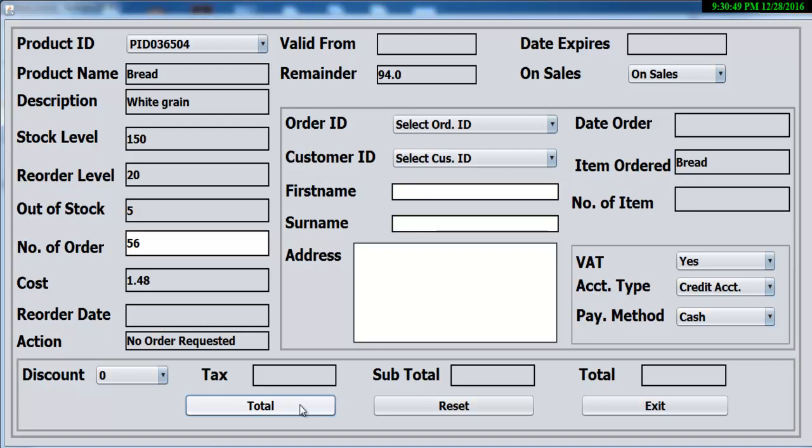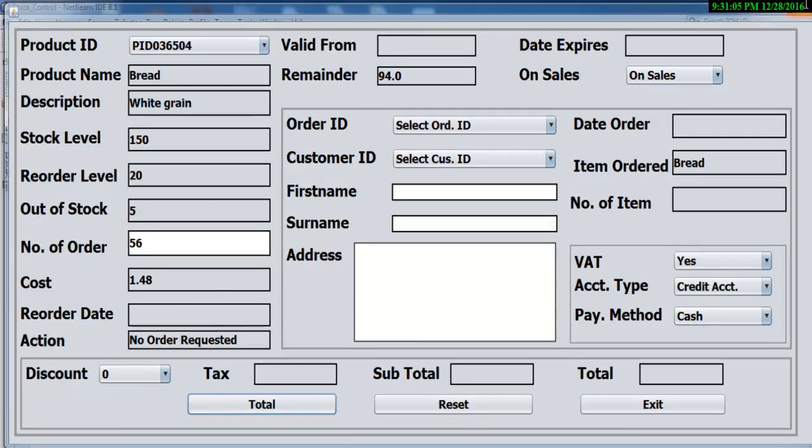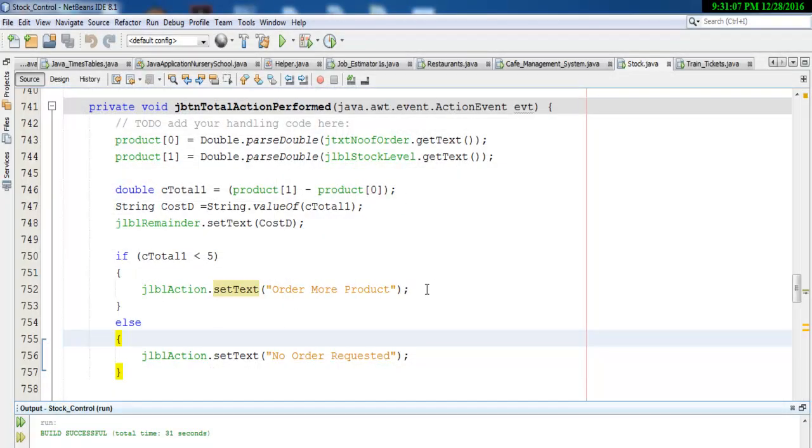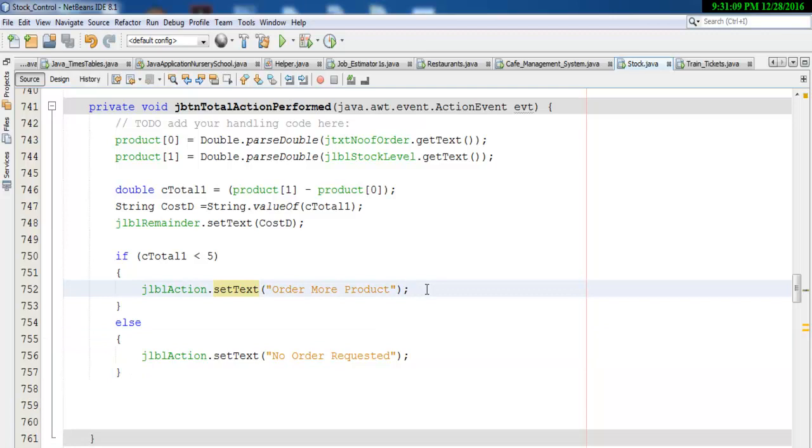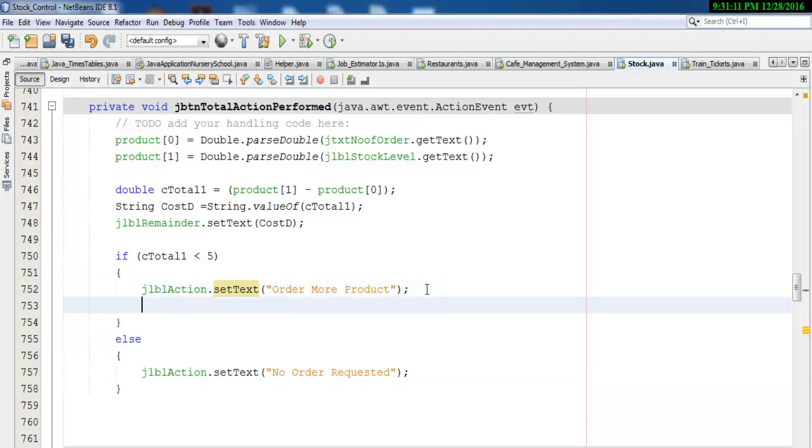But the other thing I would like you guys to notice is order dates valid from, date expired. I would like all of those to be inside where the action is. So to achieve that, this is what I'm going to do. Right underneath here, I'm going to declare the following variable. Let's use the following method.